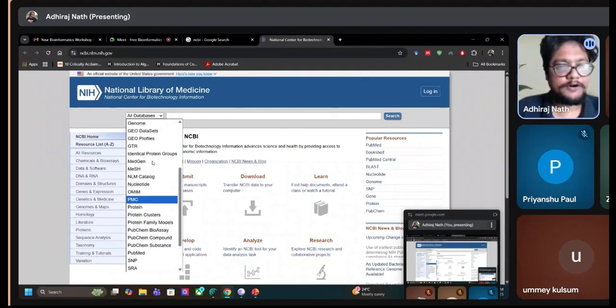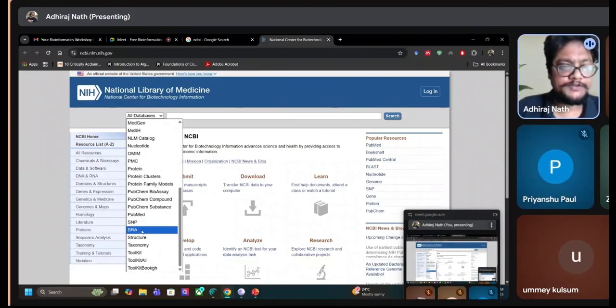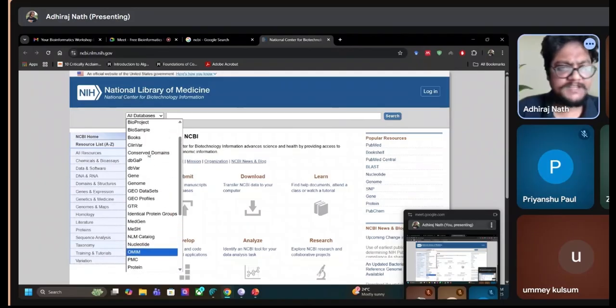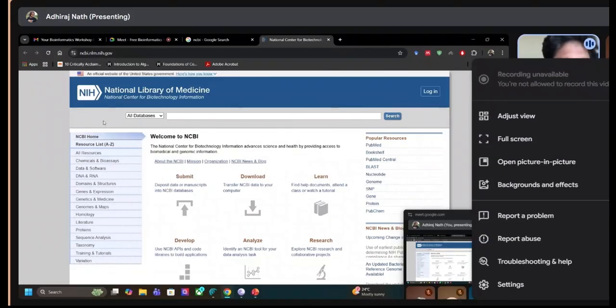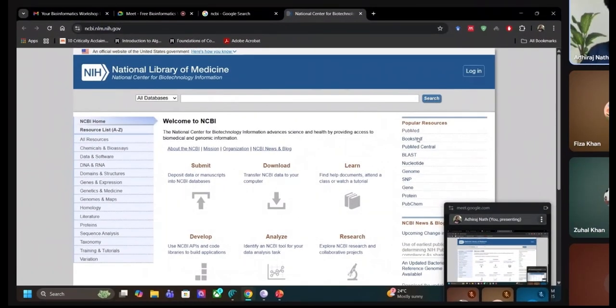PubMed is basically for the literature. Then you have SRA for expression, or GEO for, again, transcriptome or microarray analysis. So like this, you can just get familiarized with this one. This is beginner friendly, so we won't go into details here. I'll just show you how to use it.